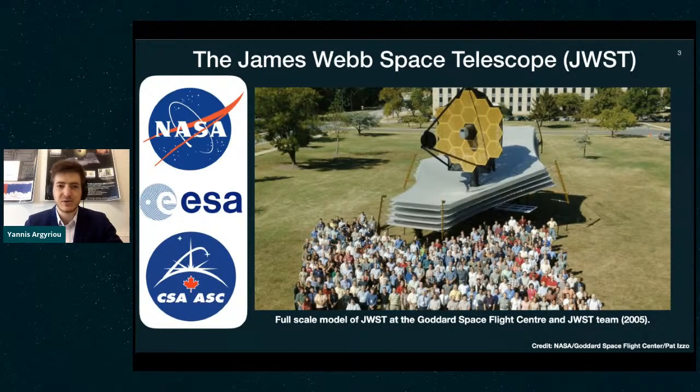So first, the James Webb Space Telescope. This is a collaborative mission between NASA, the European Space Agency, and the Canadian Space Agency. On the right here, you can see a photo of a full-scale model of JWST behind the JWST team at the Goddard Space Flight Center in the US. Of course, doing infrared measurements from the ground is a bit difficult because the atmosphere of the Earth absorbs most of the infrared radiation coming from space. Additionally, the thermal background makes measurements more difficult in the infrared. And so for that reason, we need to send James Webb into space.